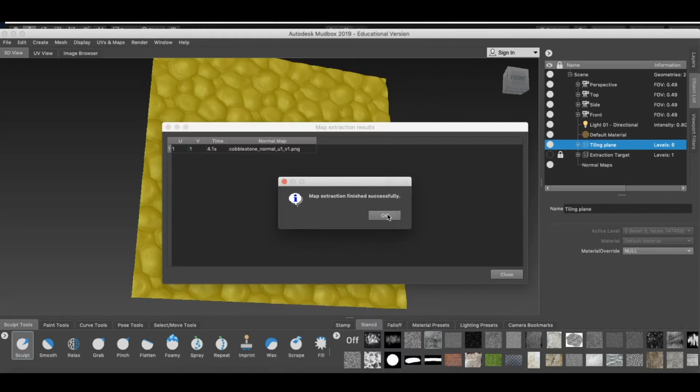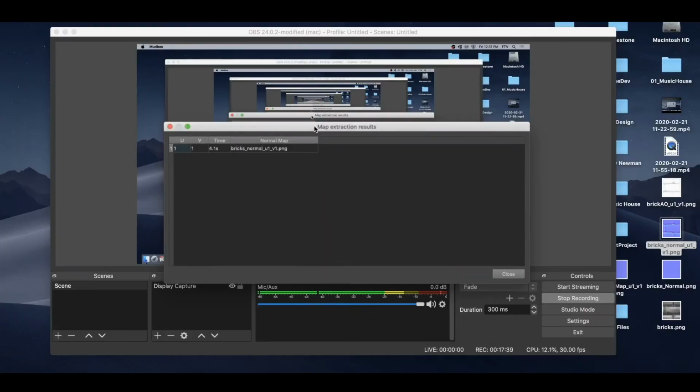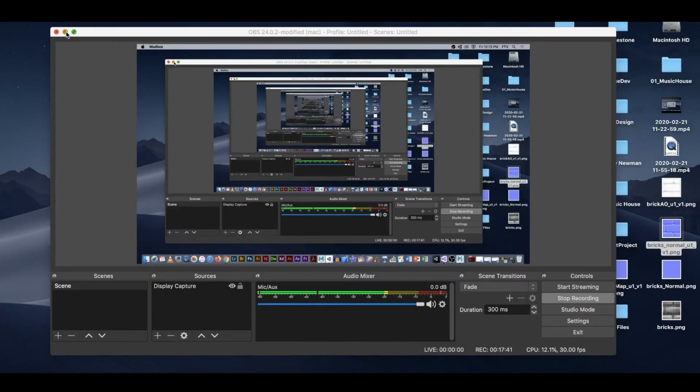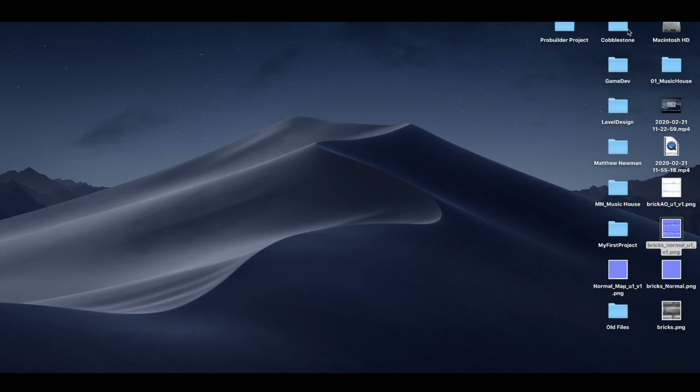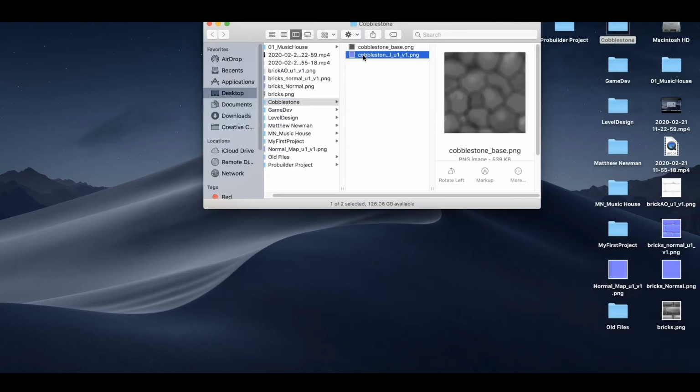There we go. And just to double check that, I'm going to go into my desktop and look at that normal map, which is under Cobblestone. Great. We've got our texture and we've got our normal map. Right? So those two combined give you the look of what we created.